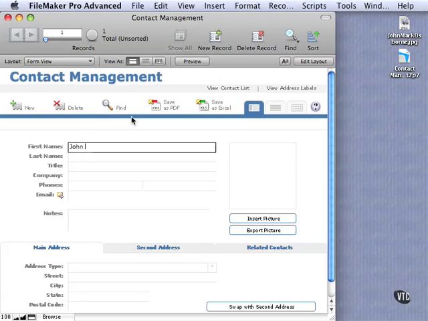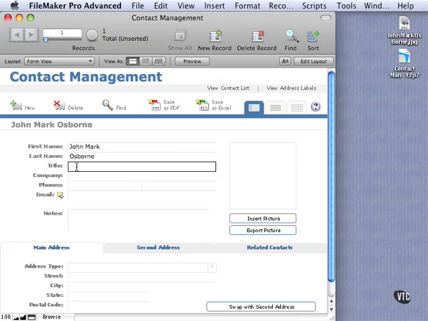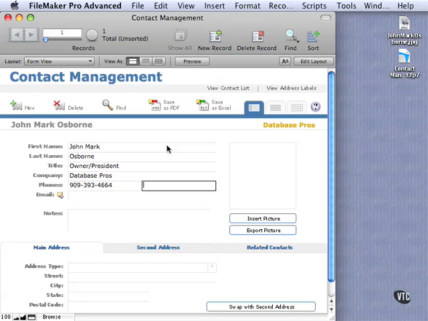So we'll enter John, Mark, and we can either tab to the next field and type, or we can grab the mouse and click into the next field. It all depends on whether you're a mouse person or a keyboard person. And we'll type in my title, hit the tab key, company name, tab it again, 909, and 1 more tab. Now we're not going to fill out a second phone number, so we'll tab again. We'll go to the next field, and we type in the email address. And that's enough data for right now.